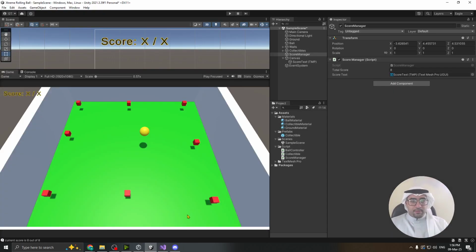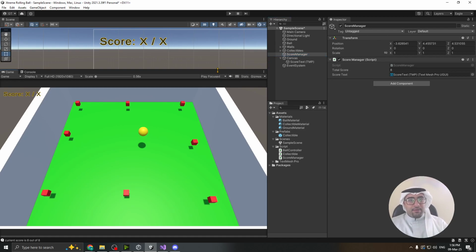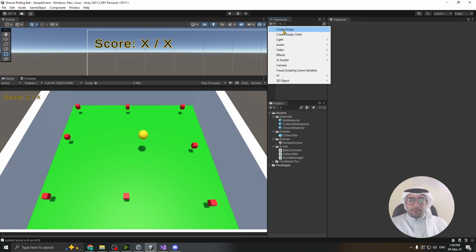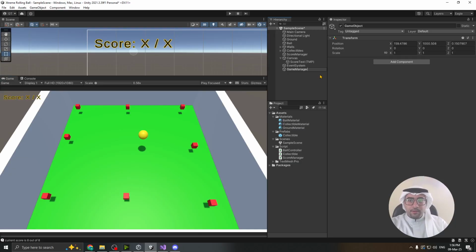Because for example, let's say in the future we add an enemy, and it kills the player, and the player loses. That has nothing to do with the score, right? So I should have something that tracks the different logical states within the game and displays the text related to it depending on the logic. All right. So for now, I'm going to create an object. I'll call this game manager.